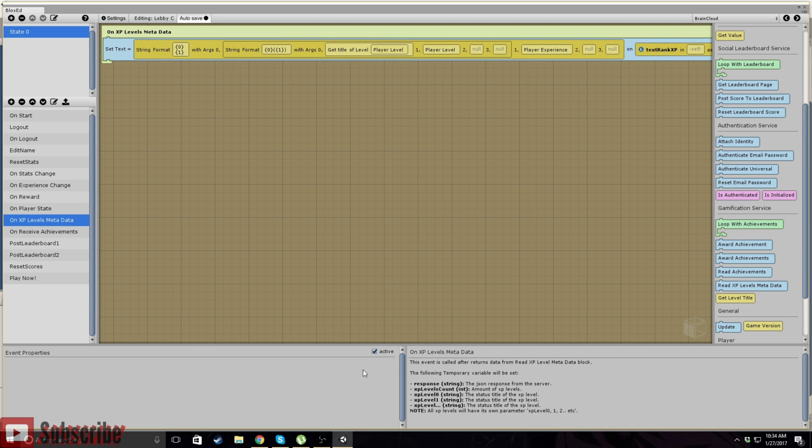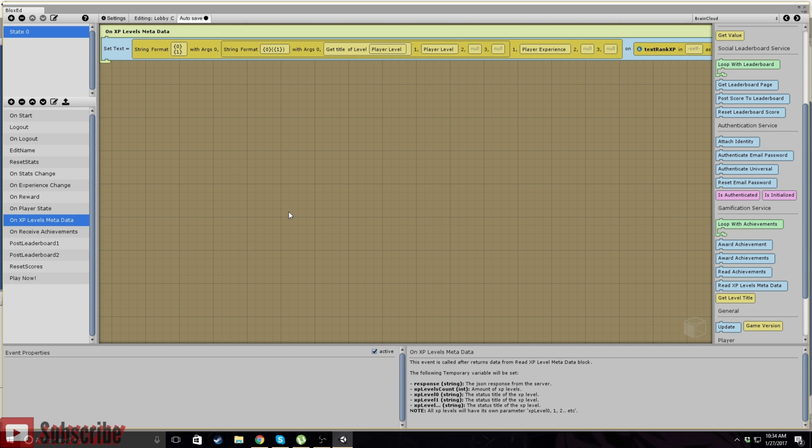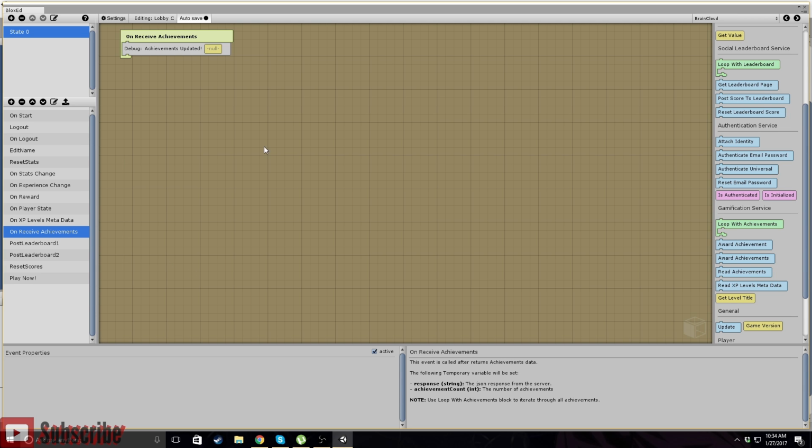On XP levels metadata. This event is called after it returns data from read XP level metadata block. So this stuff you could put in, because for whatever reason, let's say you were logged in on another computer, you could actually review your stats changing on a different computer if you wanted to. I don't see why you would, but hey, whatever. Because we'll work on Photon Bolt friendly UI once we get into that as well. So for now, feel free to just copy this. On receive achievements, updates achievements, you can skip out on this one if you want, because all it's doing is a debug.